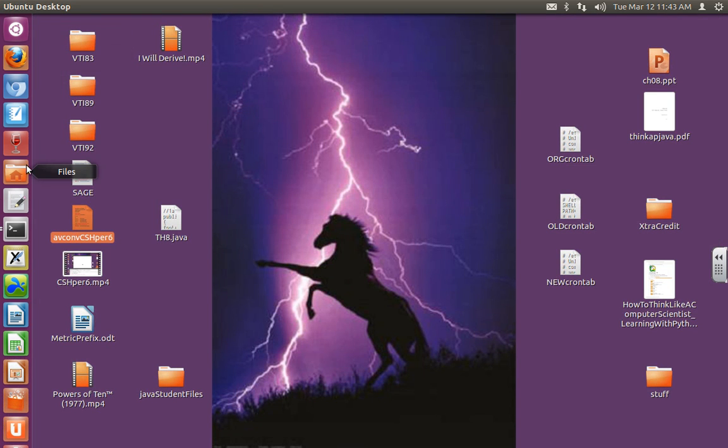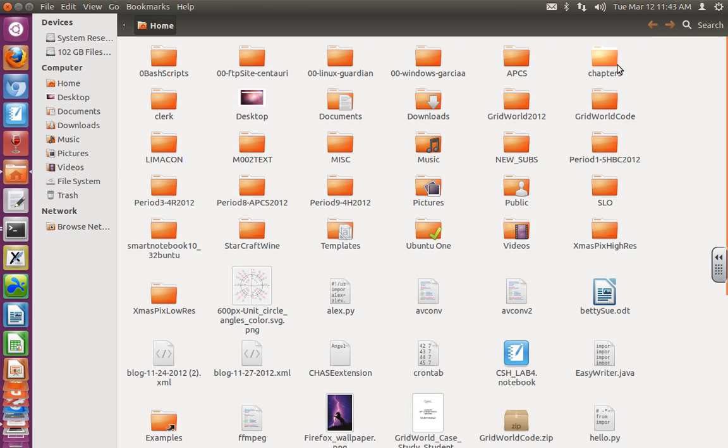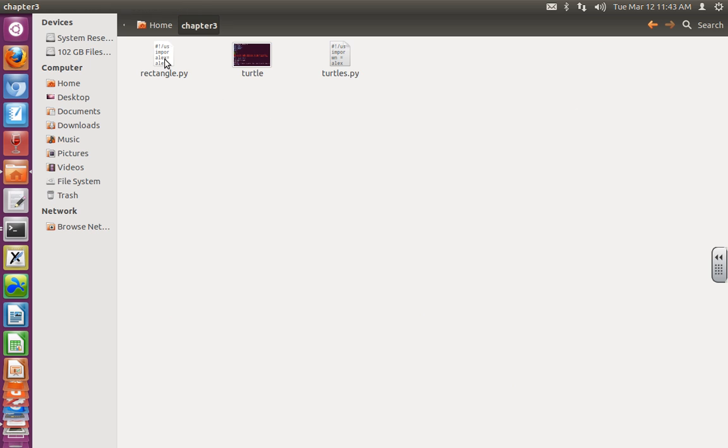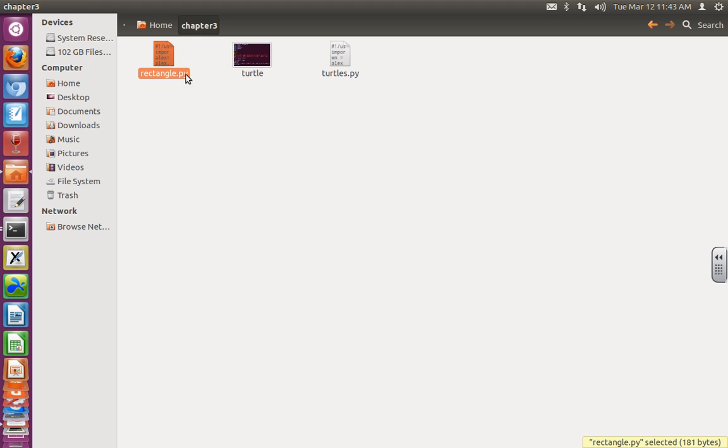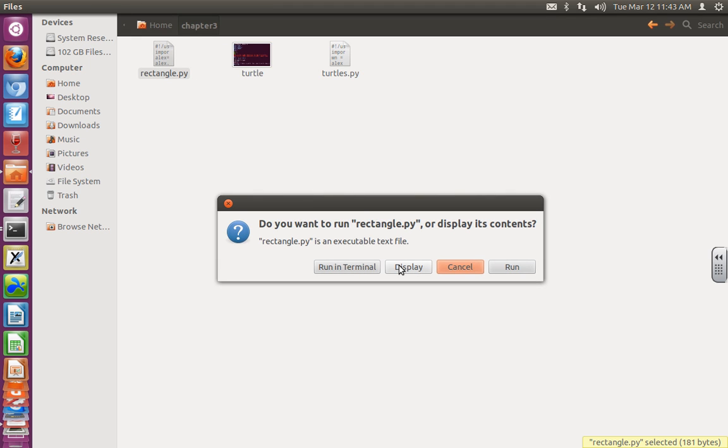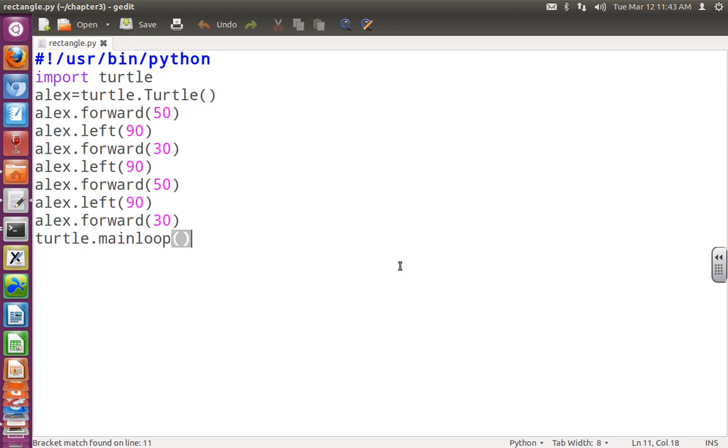home. You're going into chapter 3. You're going into your rectangle.py. And if you didn't change the permissions, it won't do this. It'll go straight to this. Add those two lines at the top, that line at the bottom. Right? Save it.